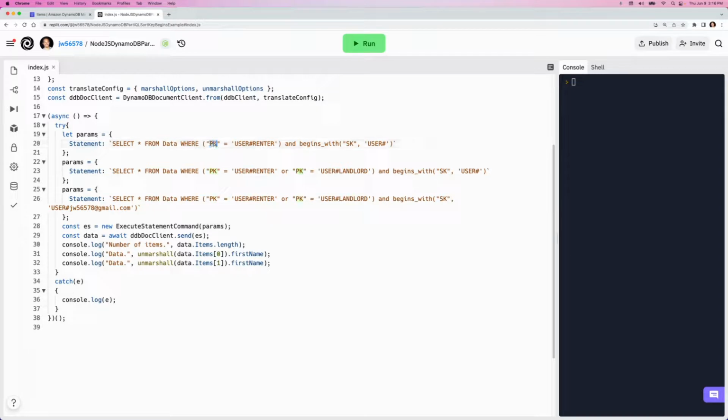With your partition key, you can't do a condition like contains or begins with. It always has to be equal. You can't search parts of your partition key. So in this case, we are looking for users who are renters or users who are landlords. So I've got several queries here.